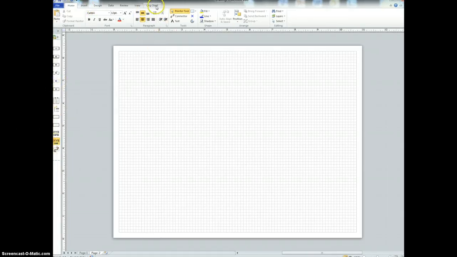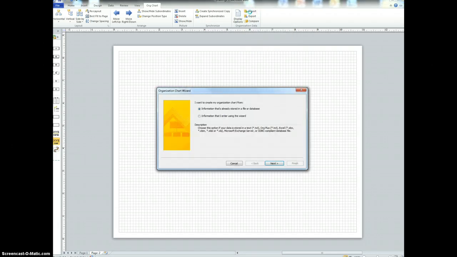You come up to the top and click on Org Chart. Then you have several different options. We want to import the Excel roster. So you click on Import, and then the wizard will appear. So I want to create my organization chart from information that I already have stored in a file or database. So that's already selected, and then we're going to hit Next.